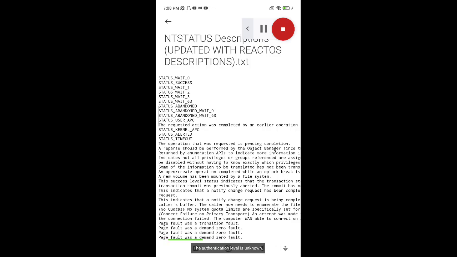The authentication level is unknown. The security context is invalid. The authorization service is unknown. The entry is invalid. The operation cannot be performed. There are no more endpoints available from the endpoint mapper. No interfaces have been exported. The entry name is incomplete.